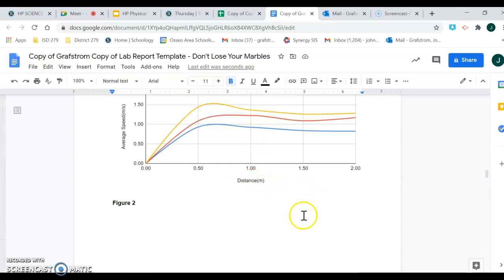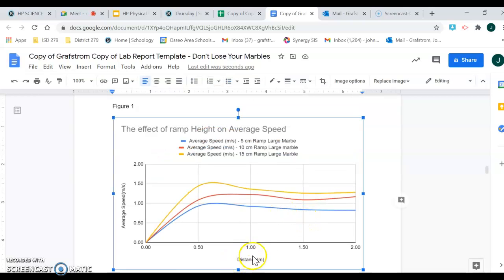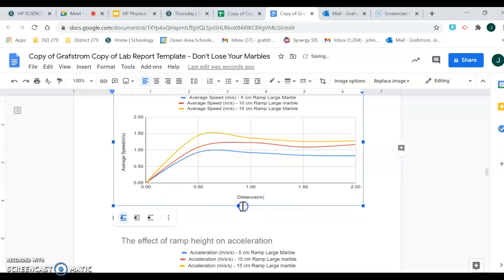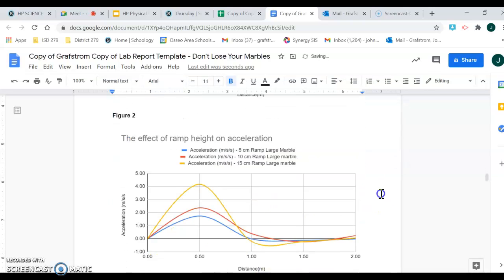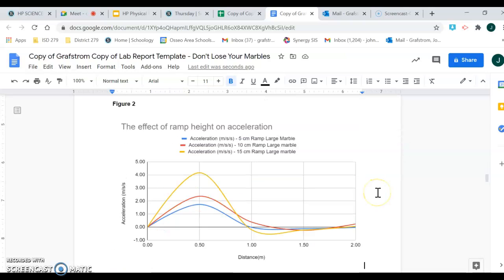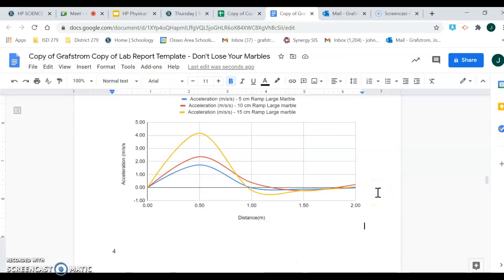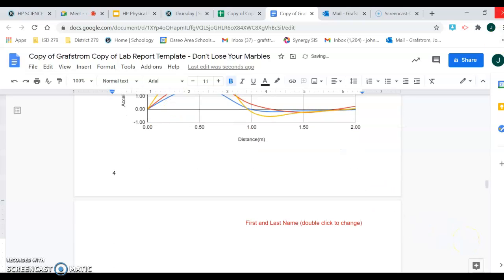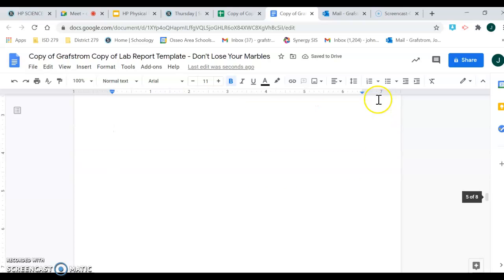So what I can do is click on this first graph and make it a little smaller, and that other one should pop in there. Now I have both of those on the same page, figure 1, figure 2. As I slide down, this would be figure 3.